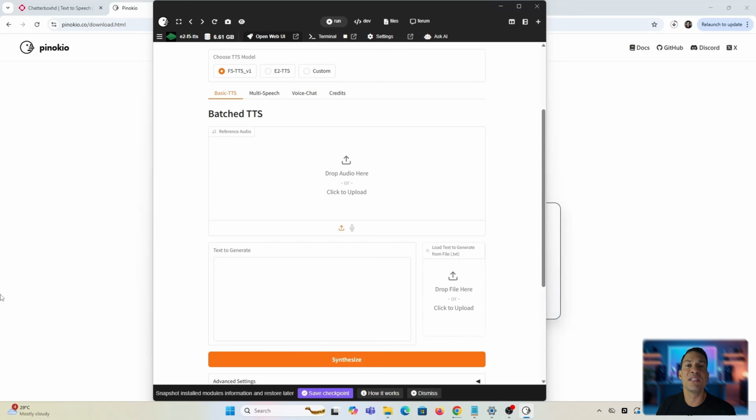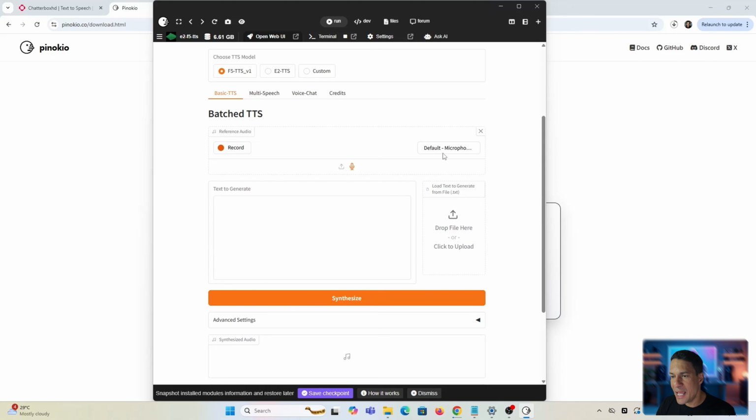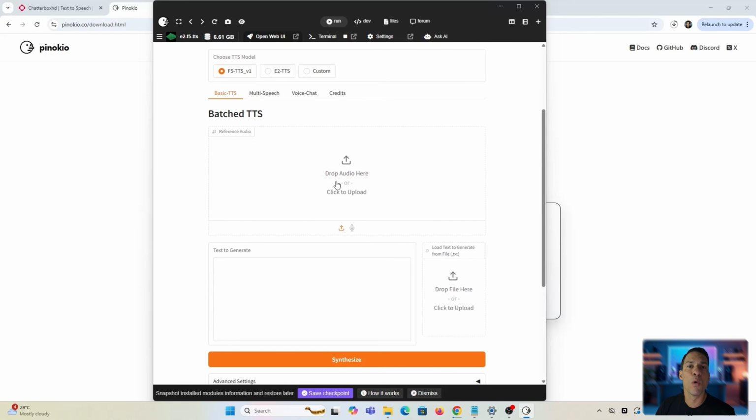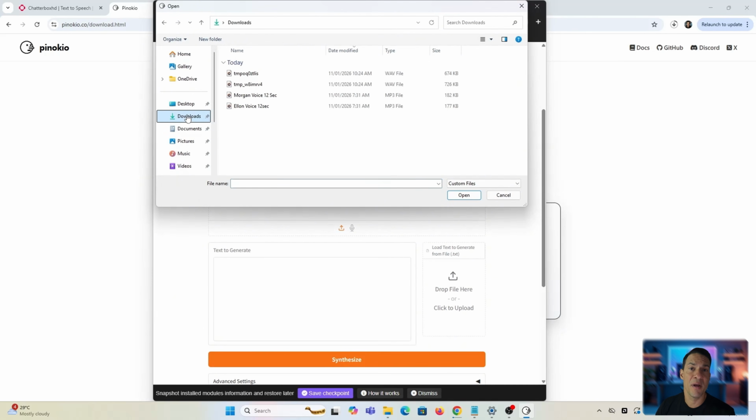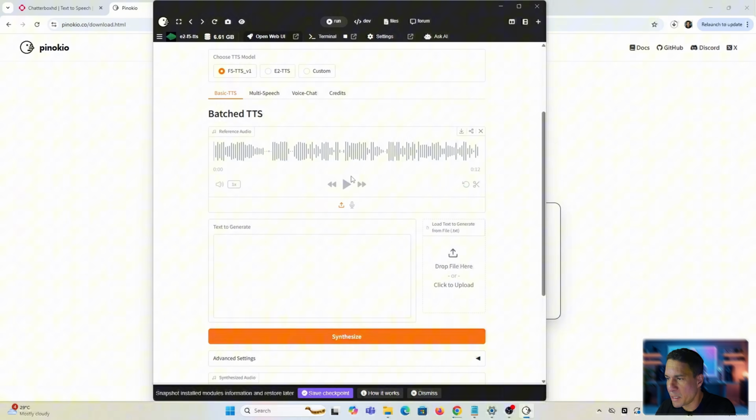Option 2 is using the microphone button inside the interface. Just click on it, select your microphone, and click record. Again, about 12 seconds is more than enough. I will start by using Morgan Freeman's voice as a sample, and then I will try with Elon Musk. Here's my first audio reference. Let me play real quick.